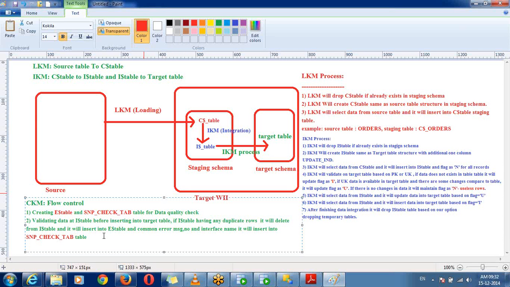So this is called CKM flow control. Flow control means before inserting into the target table, it will insert into your $e table if there are any duplicate records or null rows, based on your constraint, that is unique constraint or primary key or surrogate key. So this is your flow control.